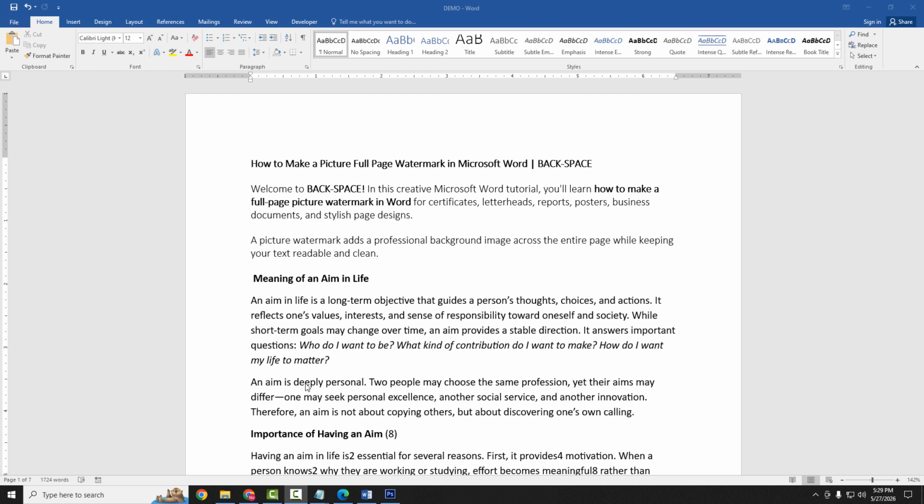Welcome back to Backspace. In this creative Microsoft Word tutorial, we will learn how to make a full page picture watermark in Word for certificates, letterheads, reports, posters, business documents and stylish page design. A picture watermark adds a professional background image across the entire page while keeping your text readable and clean.